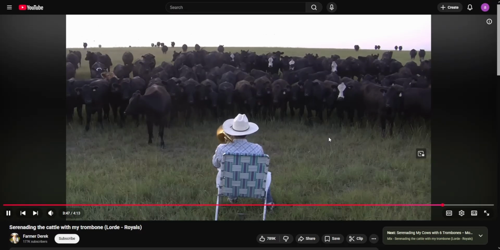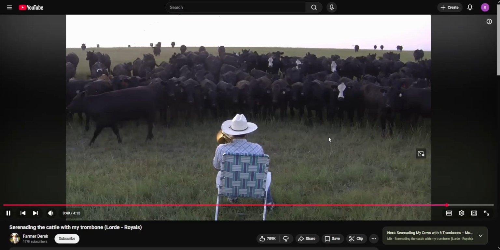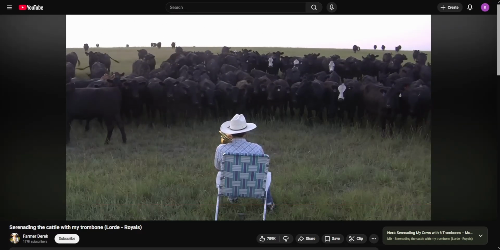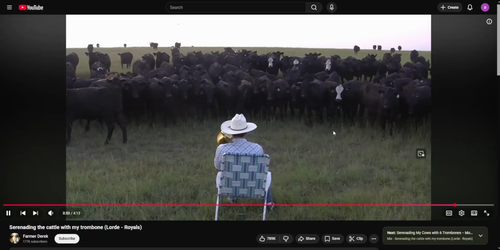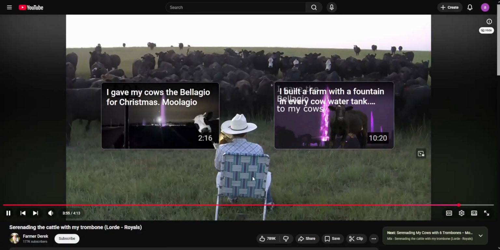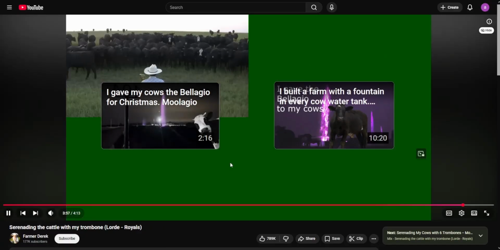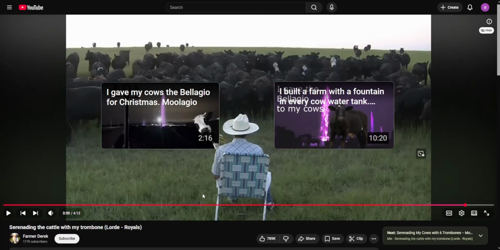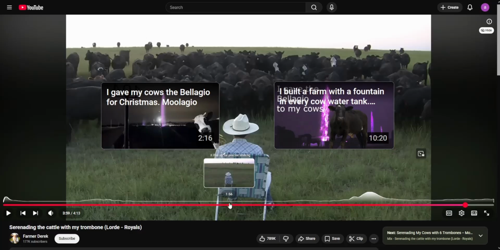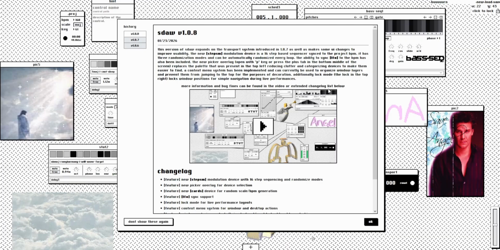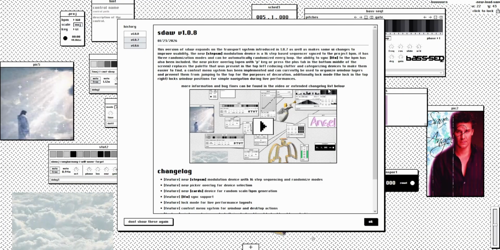Cool. They're asking for an encore. Oh, what is this? Gave my cows the Bellagio for Christmas? Mulagio. This guy's spoiling his cows. That's funny. All right, yeah, that is the 1.0.8 update.